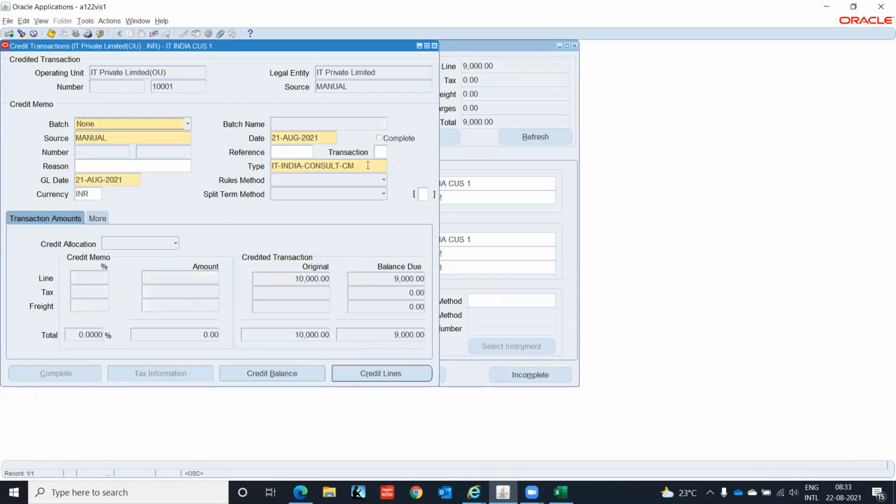See, credit memo type comes automatically over here. Transaction date and GL date also come automatically. Source comes as manual automatically. Here are the transaction amounts and others. Okay. Credit line by line or credit the balance. If you click on credit the balance, it is going to credit the entire balance of 9,000 here, create a credit note and close this invoice also.